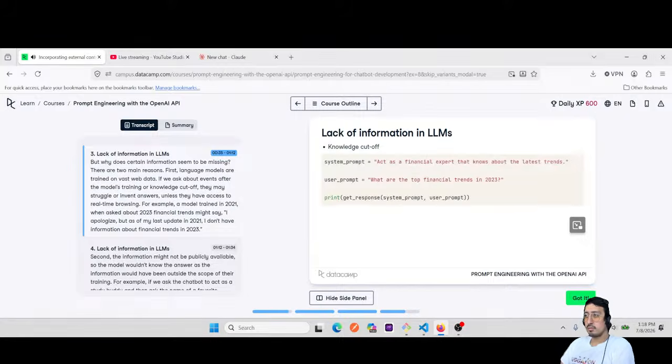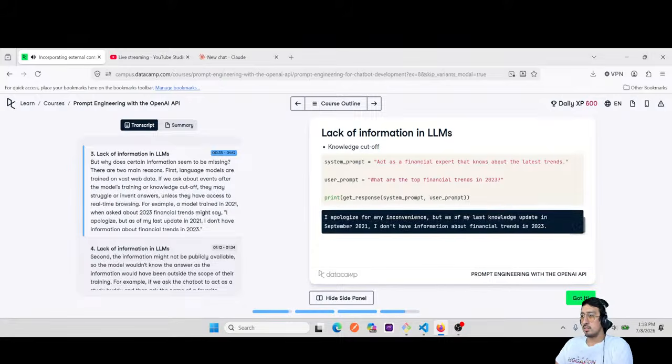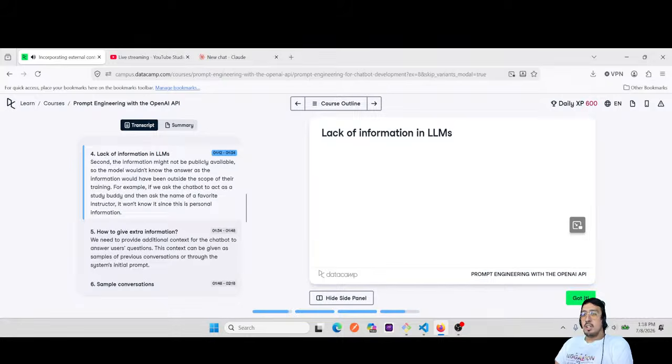For example, a model trained in 2021, when asked about 2023 financial trends, might say, "I apologize, but as of my last update in 2021, I don't have information about financial trends in 2023." Second, the information might not be publicly available, so the model wouldn't know the answer, as the information would have been outside the scope of their training.